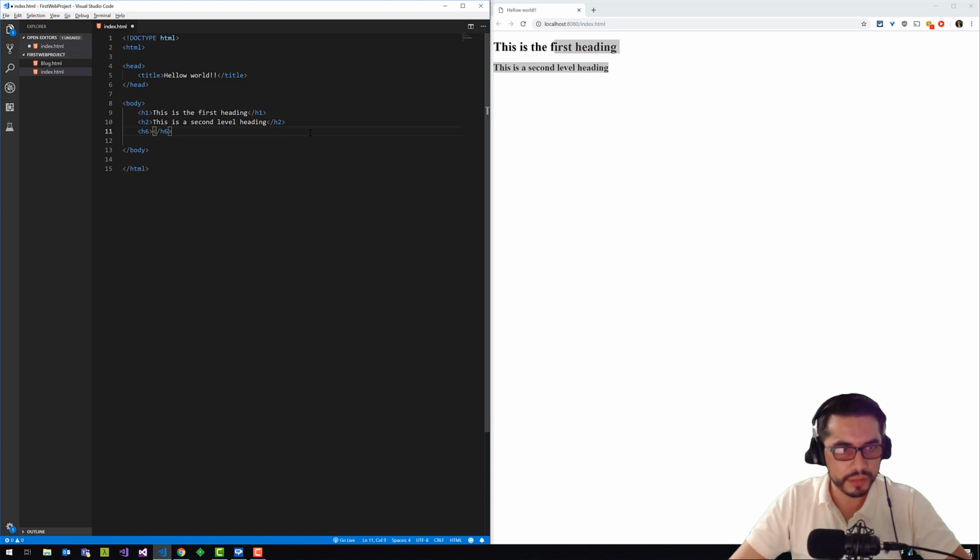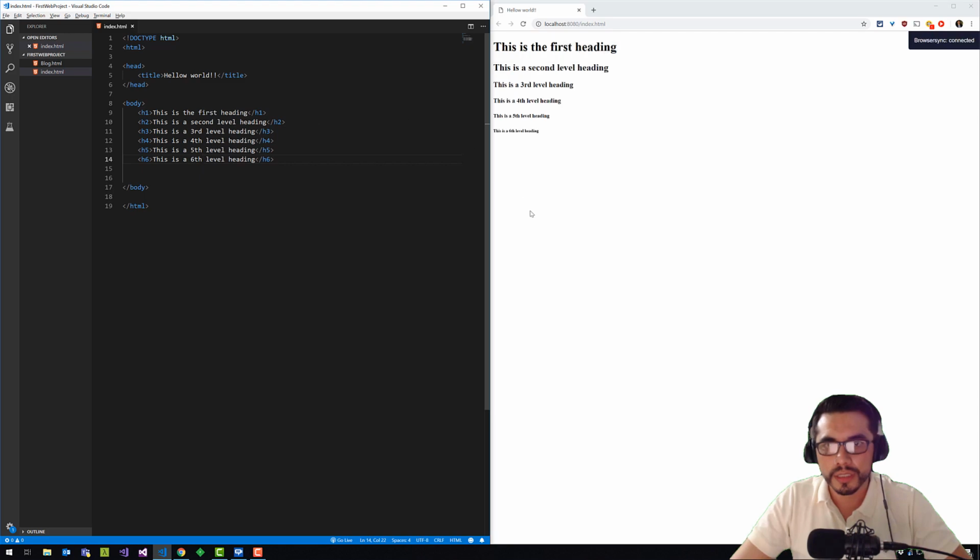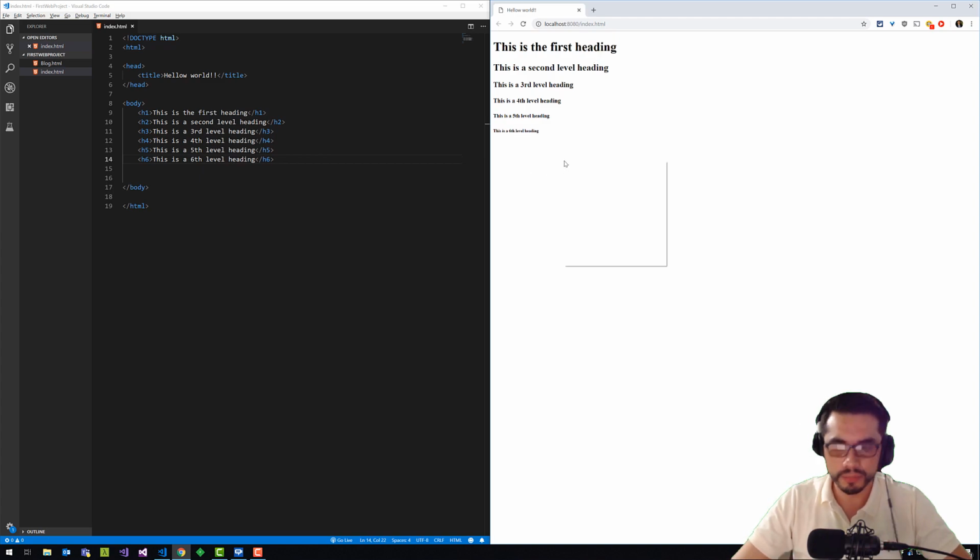Okay, so it's 2, 3, 4, 5. I think this is enough. This is heading 3, 4, 5, 6. This is the second, this is a third, this is a fourth, fifth, and sixth heading. And see, these are the results. Heading 1 is the biggest, and heading 6 is smaller.